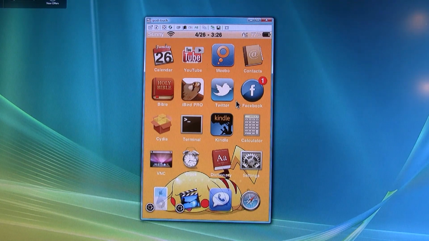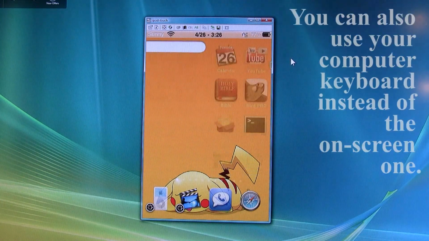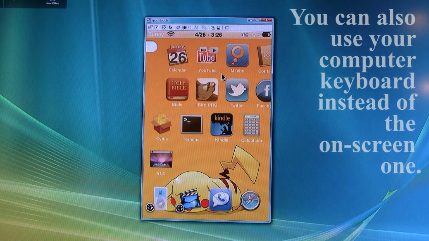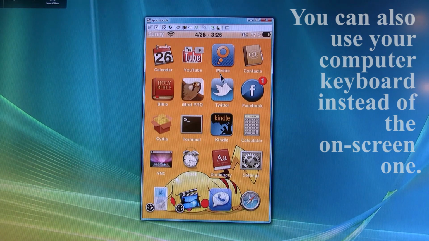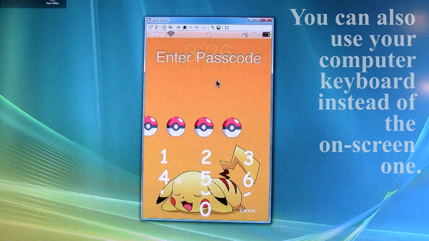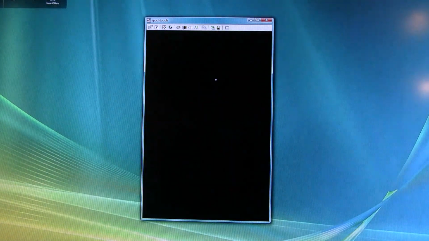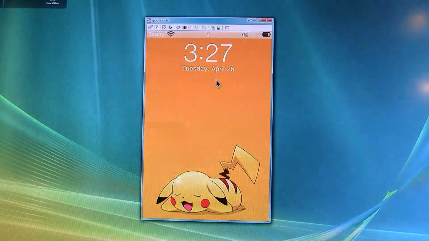Now remember, the left mouse button will act as your finger and the right mouse button will act as the home button. If you scroll the scroll wheel, it will be shuffle, and if you click the scroll wheel, it will turn off. It's a sleep button.